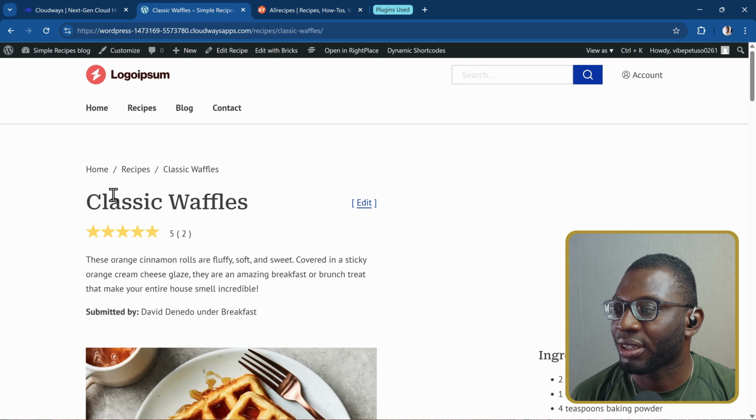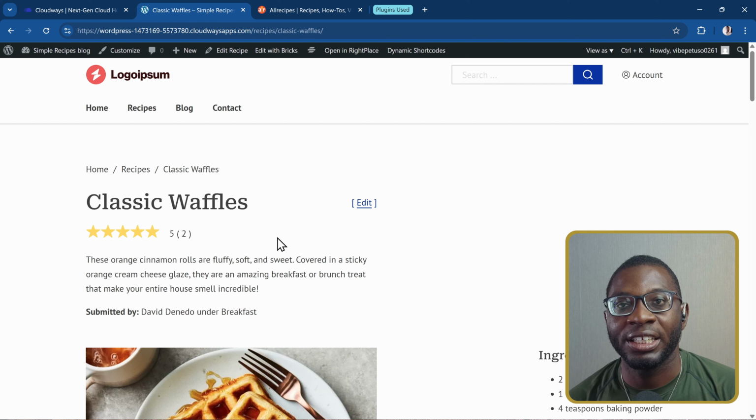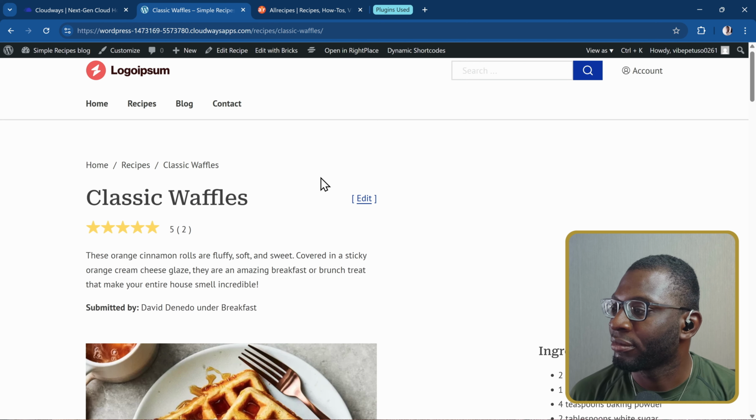So we have the title, classic waffles, we have the breadcrumb, we have the rating, the average rating, as well as the number of people who have rated it. So right now, there are only 2 people that have rated this recipe. If you are either the creator of that recipe or an administrator, then you can see the edit button to be able to edit the recipe.